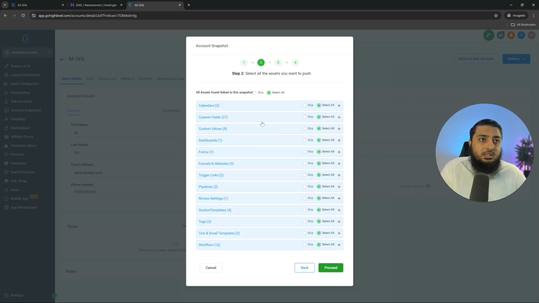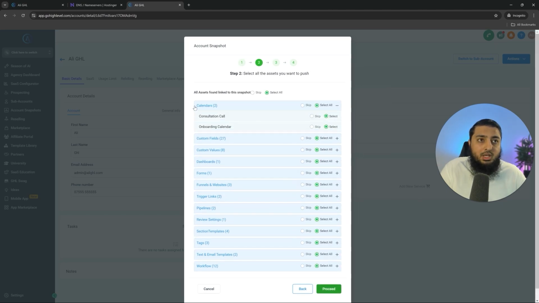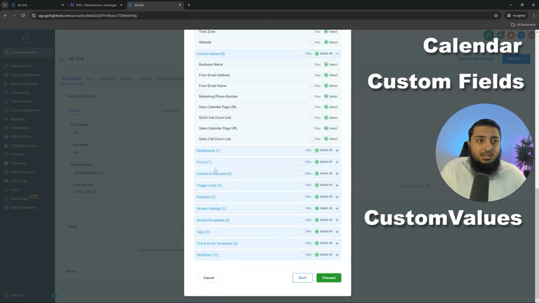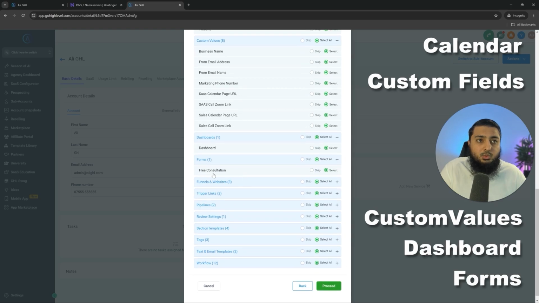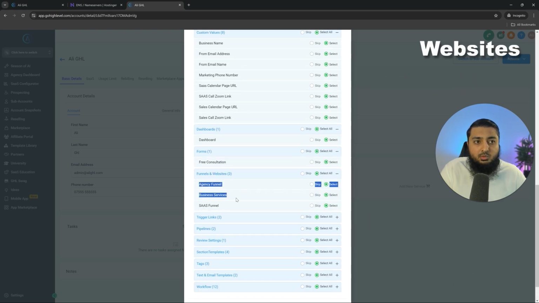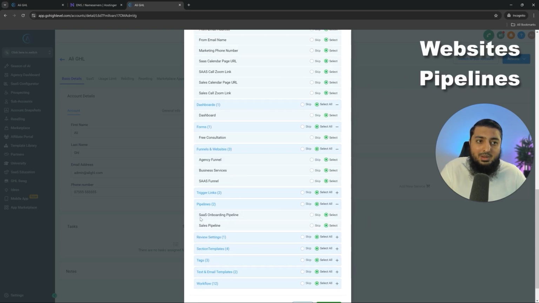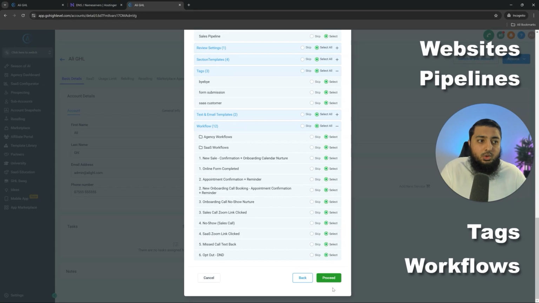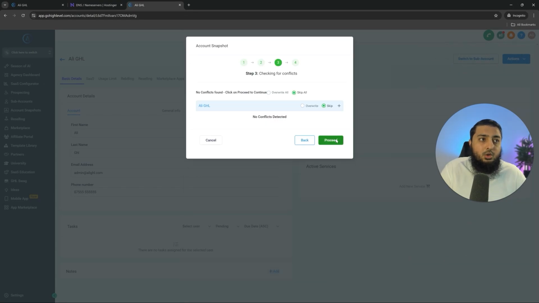As you can see, there's a lot that's already been created. We already have calendars, some custom fields, custom values, a dashboard, and some forms. We have a few different websites that I've already created. We've created two different pipelines, a SaaS onboarding pipeline and a sales pipeline. We have some tags and quite a few different workflows. What you would then do is click on proceed and then click on proceed again.